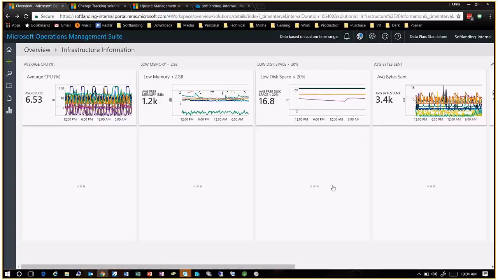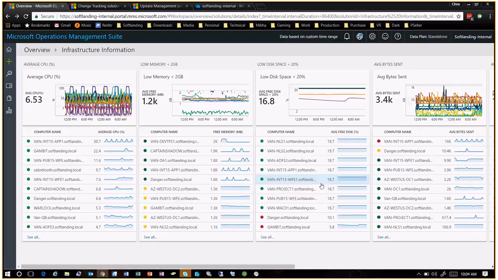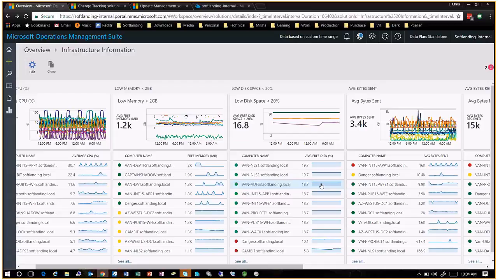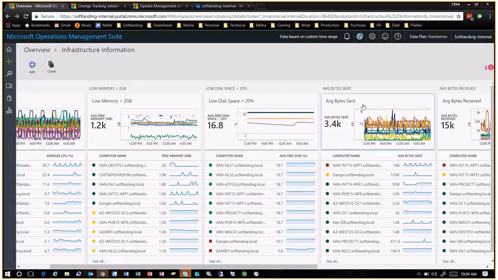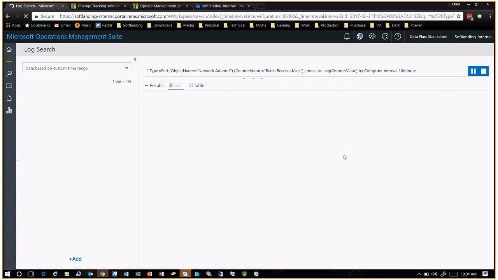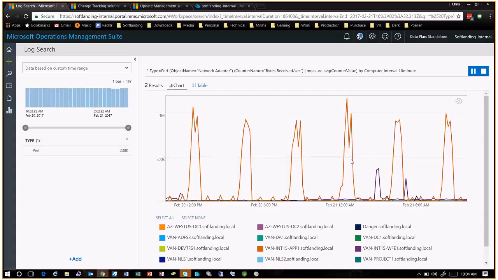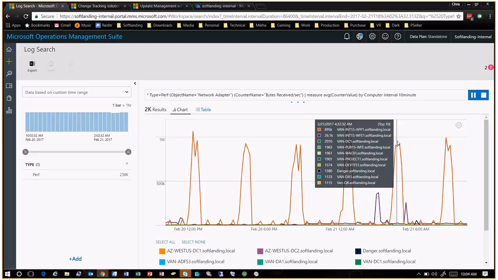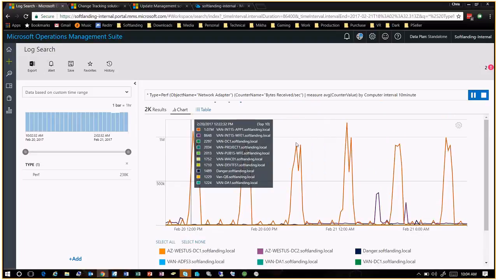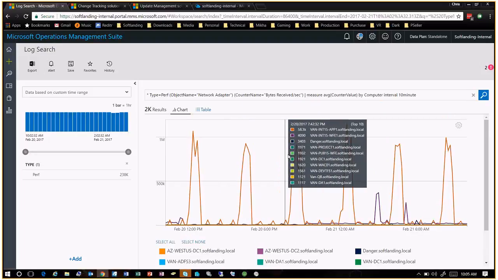Other graphs, things like tracking average bytes sent and received for keeping track of network throughput in your organization. So, are your servers sending data? Are your servers receiving data? And how do you really keep track of that? So we can visualize that information from a network adapter standpoint. So we can quickly see which servers are the heaviest data usage within our organization.